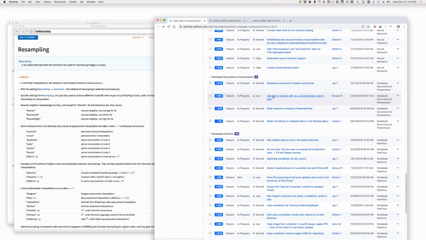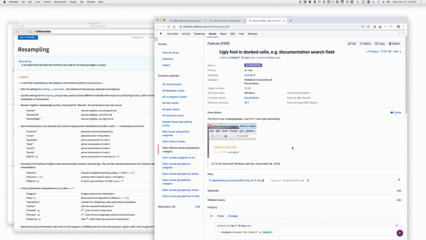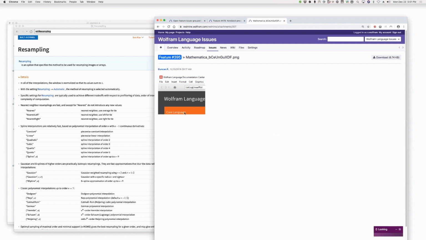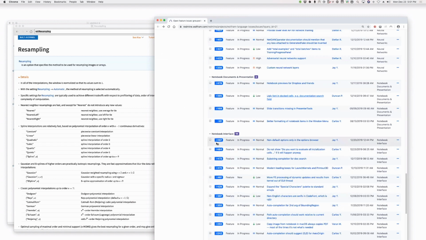Thank you. Okay, ugly font in docked cells. John? I've seen this reported as a bug, but I'm not clear what's going on yet. What is the issue? I'm not sure. Okay, fine. So we have no idea. It's not something that's reproducible everywhere. I think it's the ListLogLinearPlot text. Okay, I'm going to assume that's just a bug. I'm not going to look at it here.